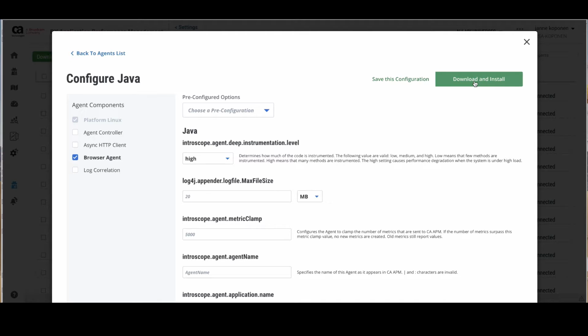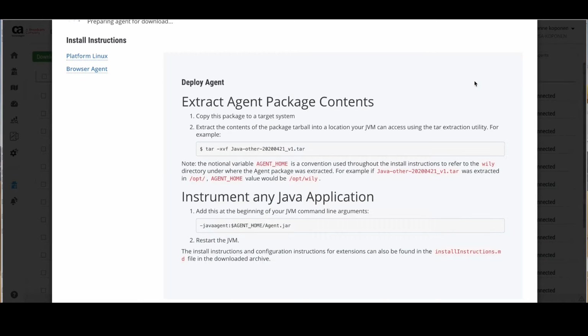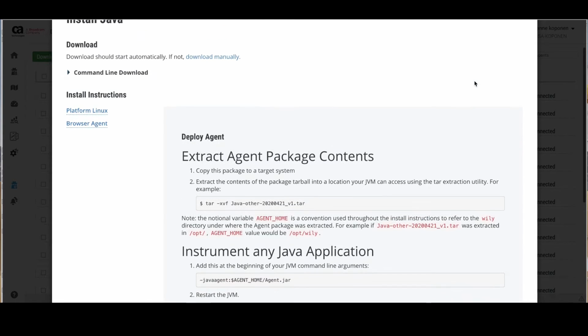So the next step is simply to download and install, and with that the download kicks off and I also get some instructions on what to do next. So the tarball comes down, I just need to expand it and simply add the options to my JVM startup scripts to make the agent also kick off and start monitoring and start injecting the snippet into the web pages.